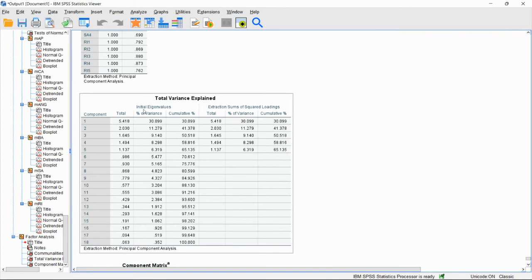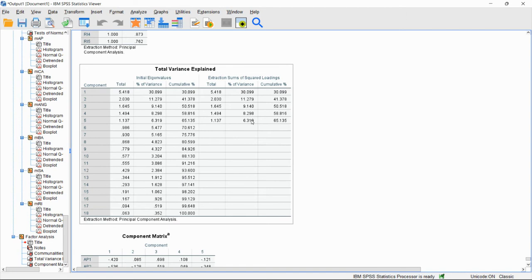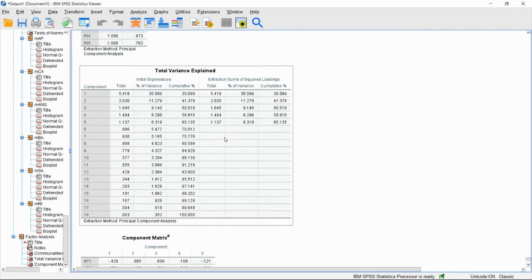go to this table, total variance explained. Now, what we want here is for the number on component number 1, the percentage variance explained by the first factor, to be less than 50%. So here we have 30%. So we're good to go. So here is fine. We'll move on to the next stage.